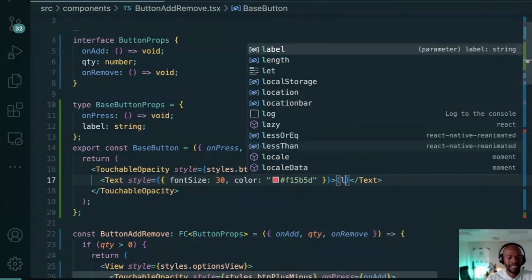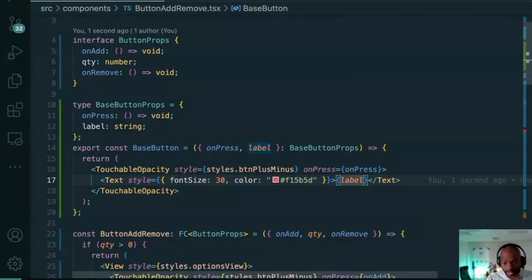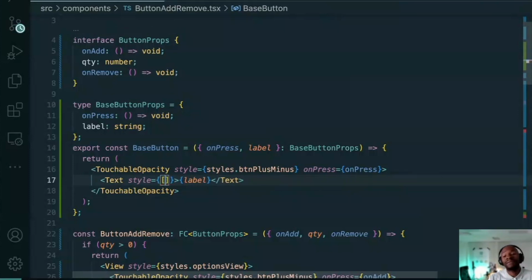So let me just pass a label, the label right there. And this one there, I can do something that looks like this. I'm going to say style. But for the style, what I want to do is just to pass the style as an array of things. So let me think about it for a second here. If we keep it, let me go back there.